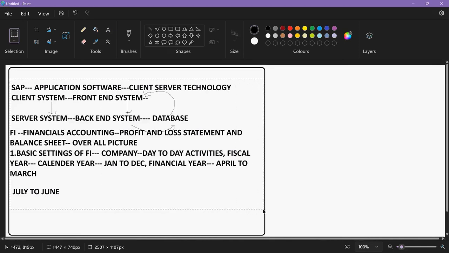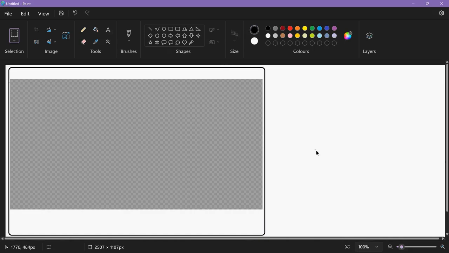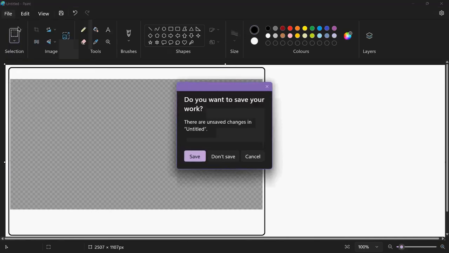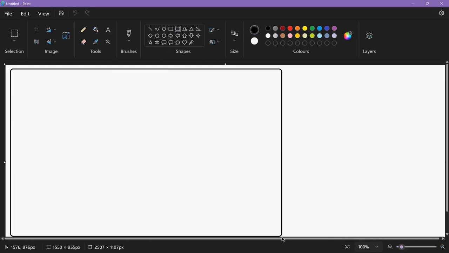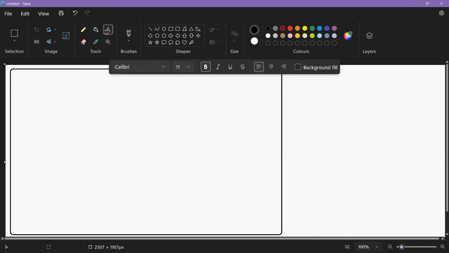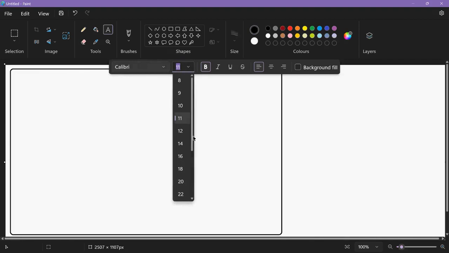Just give me 1 minute. The next thing we'll be doing is getting into the second important area. Just give me a minute, I'll take you to a new one, otherwise it's not saving. We'll increase the font size.